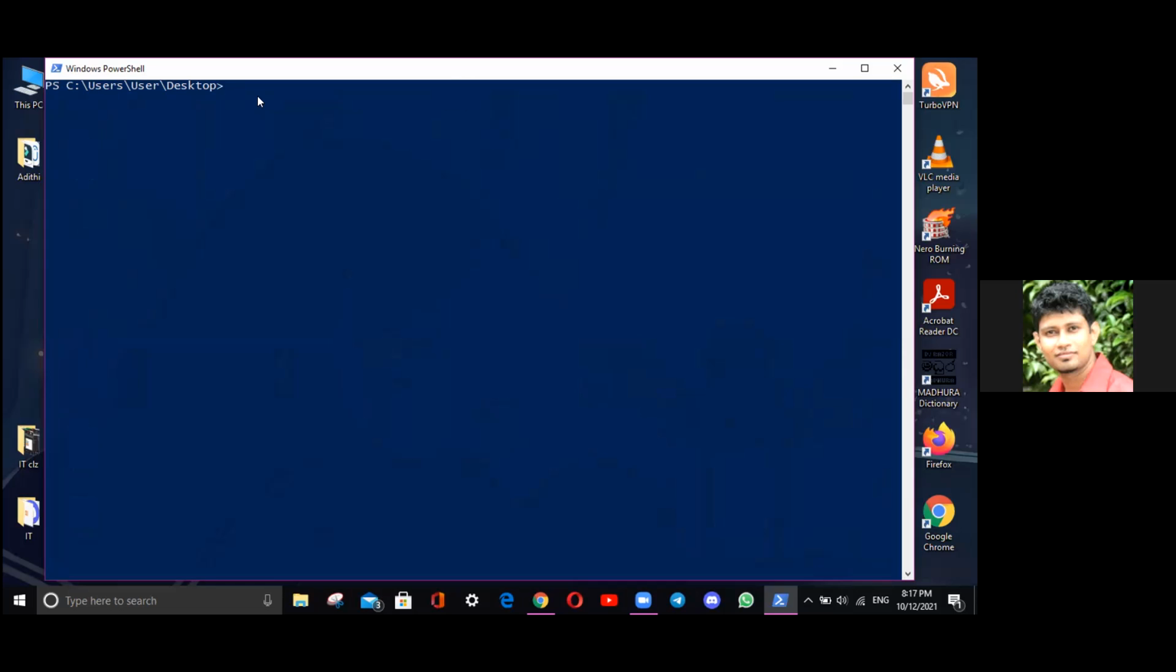Okay, now you can type the attribute command. ATTRIB, plus S, space, plus H, space, plus R, space, the file name. What is the file name?